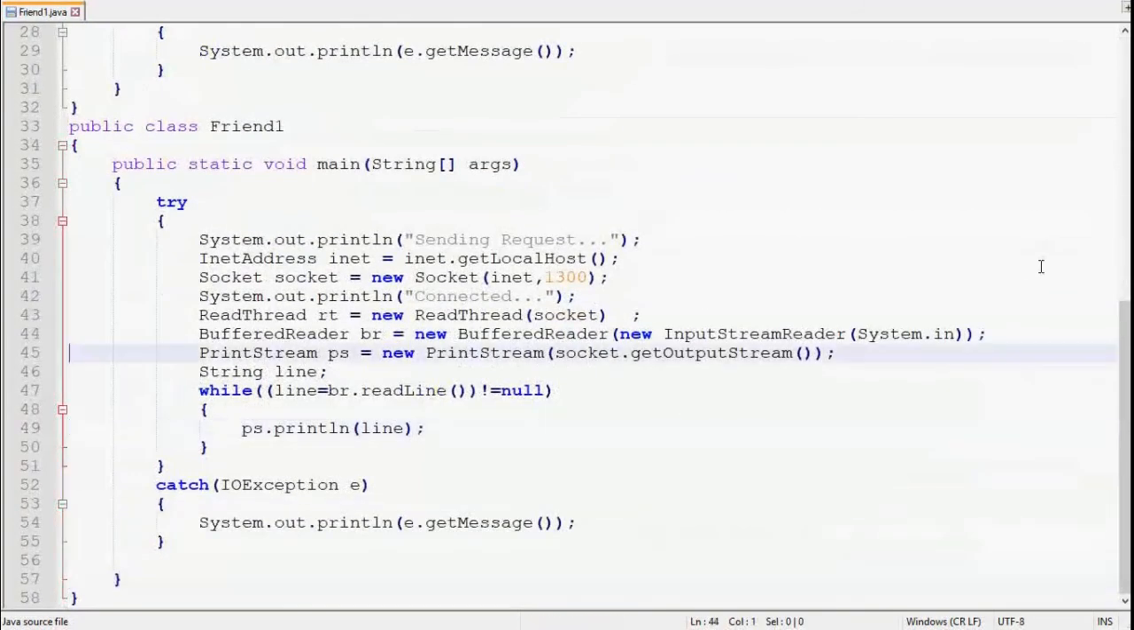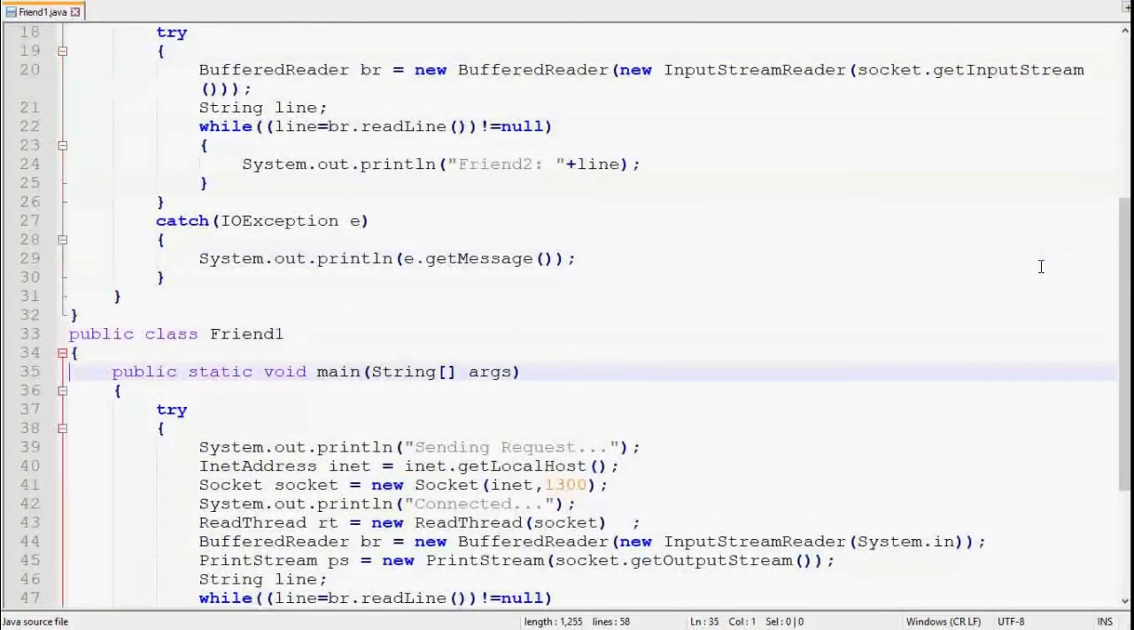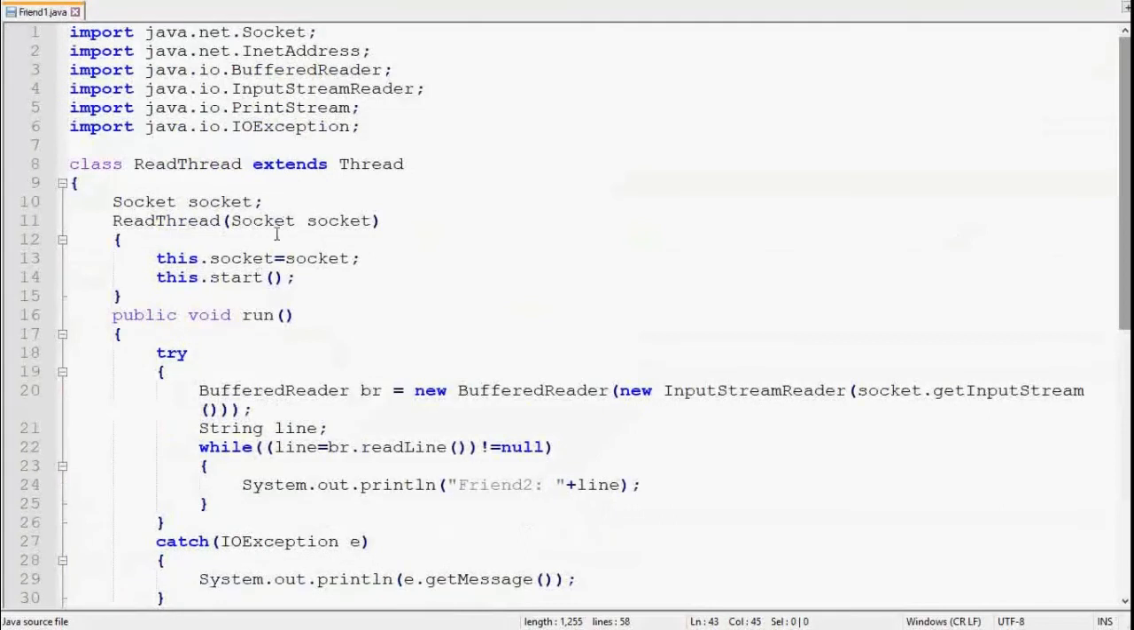Now let's see the execution flow for the read functionality. Here first of all the thread will be called with the socket. Then this socket will be initialized to the data member socket, and then the thread will be started. Whenever we call the start method, the JVM internally calls the run method. That's why we haven't called the run method explicitly.